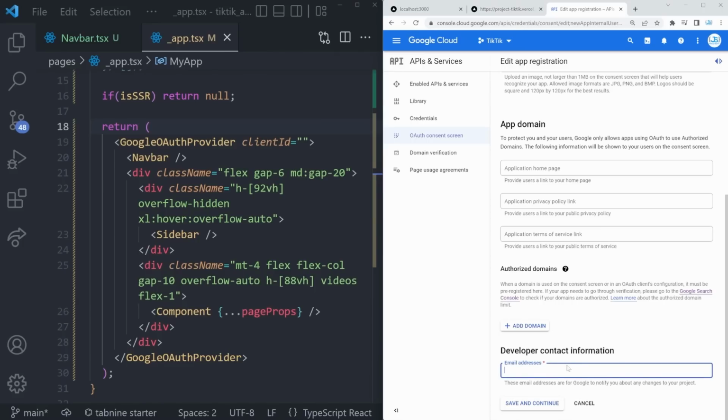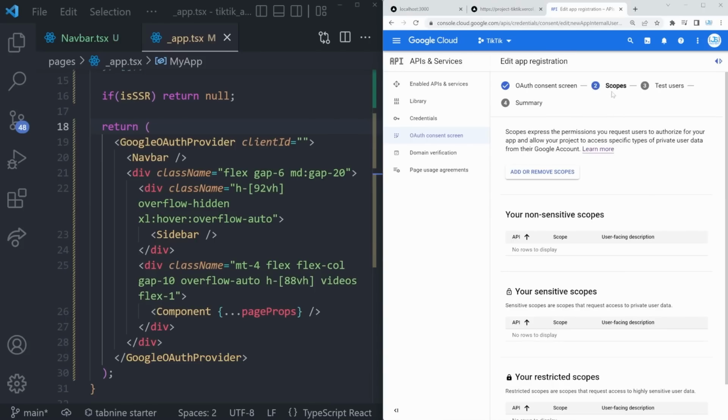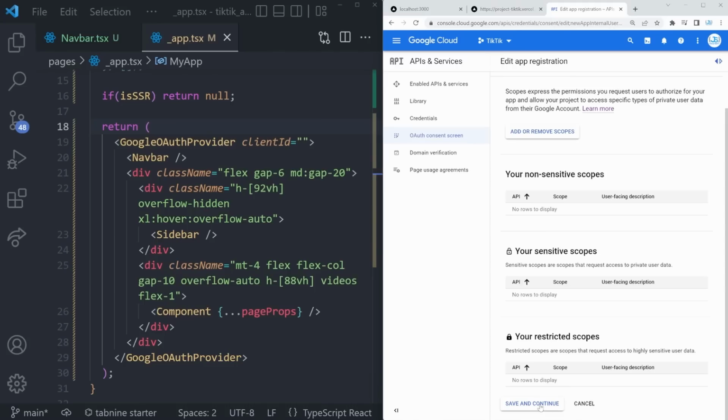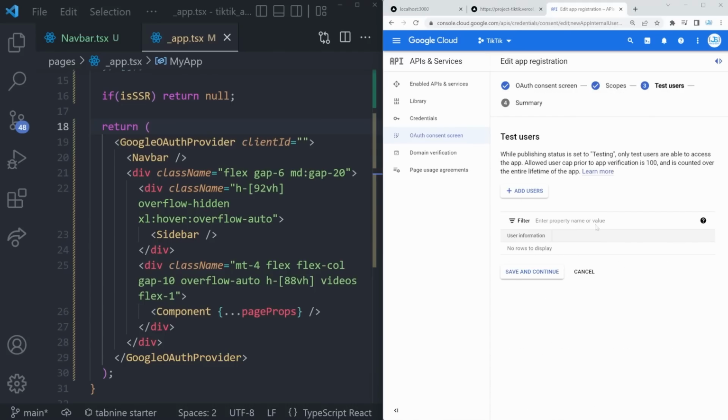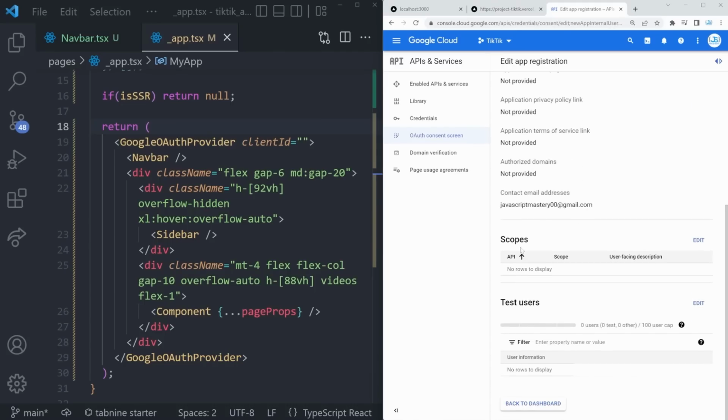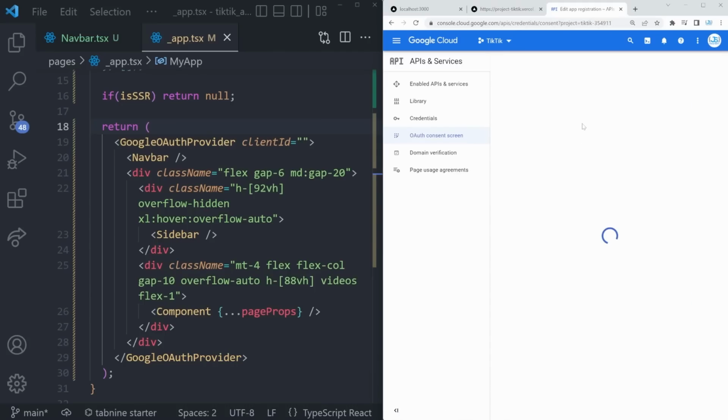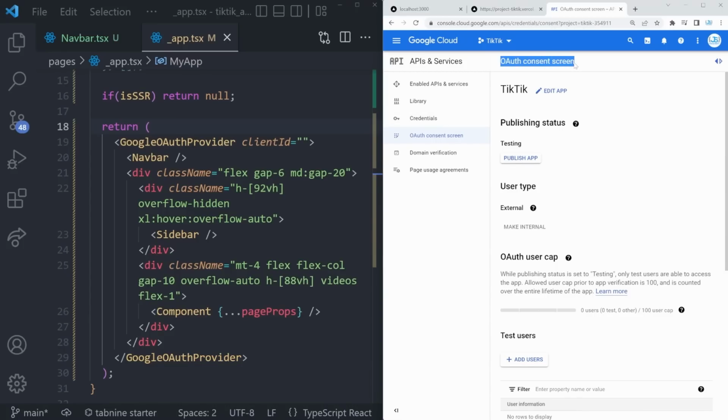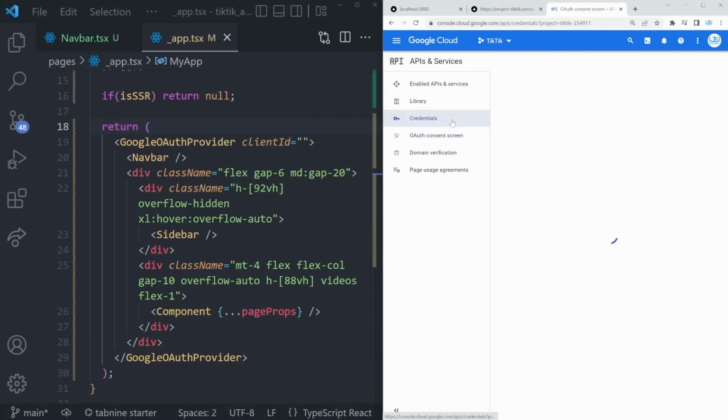And I'm going to add my email address right here as javascriptmastery00@gmail.com. There we go. And you can click save and continue. We can leave scopes empty for now, and we can again click save and continue. One more time, and back to dashboard. Now that we have the OAuth consent screen, you can head to credentials.